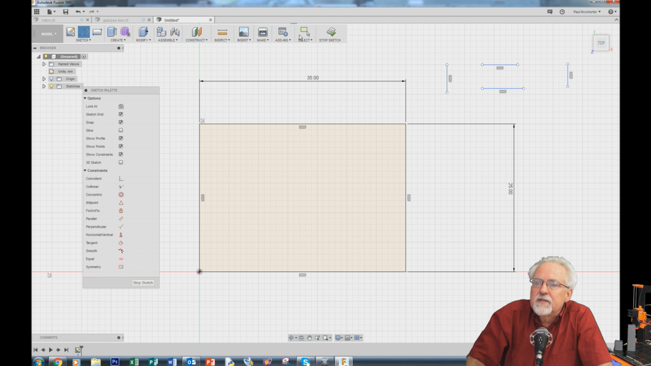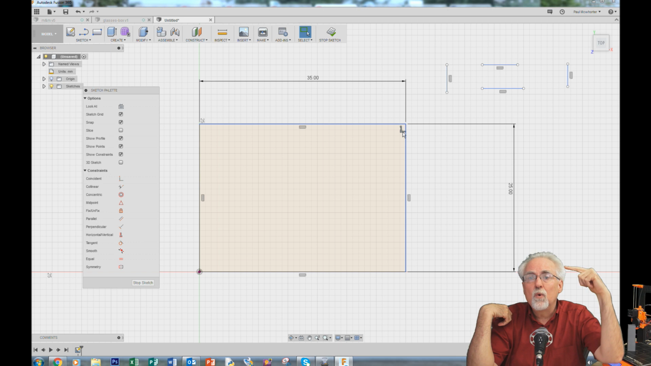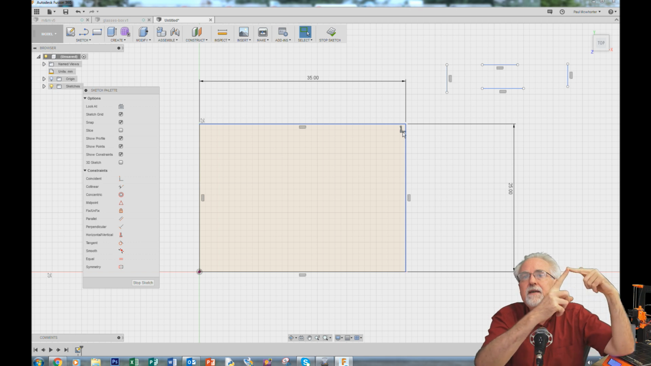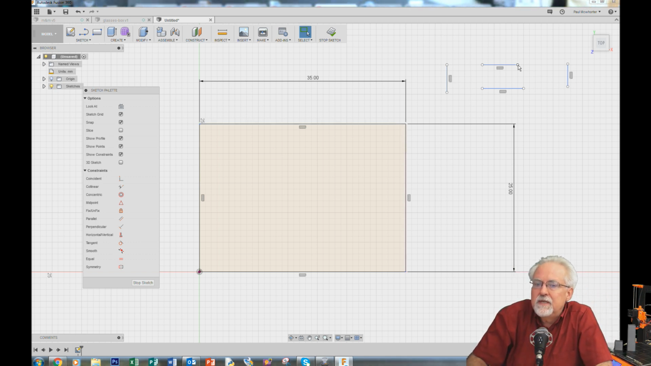And so let me get my select tool and let's look here. What do I have? I have this symbol here, which is another constraint that says the endpoint of this line is coincident with the endpoint of this line. Now you might do anything else, but those two are locked together. And that's what's missing here.